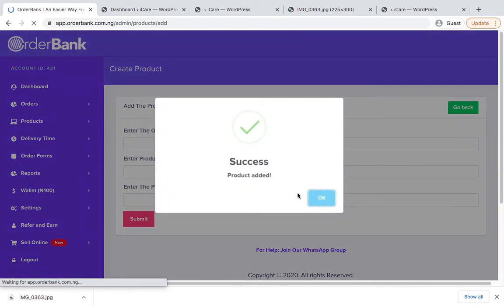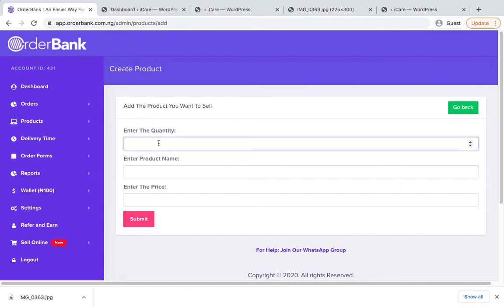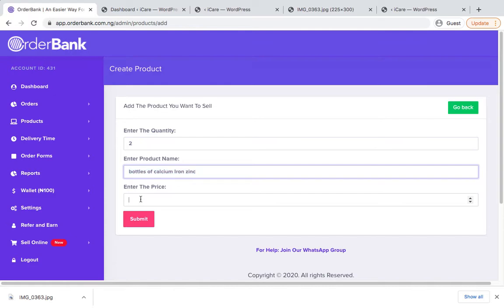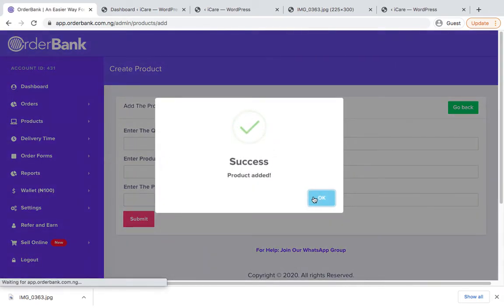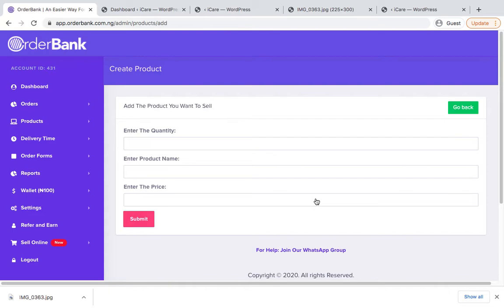So I still have an option that I want to sell two. I'll enter 2 here, and I'll enter calcium iron zinc again. You can further make it as explanatory as this: 2 bottles of calcium iron zinc. I want to sell the two for 45,000, and you click on submit. So the numbers of quantity you want to sell, you need to keep adding them.